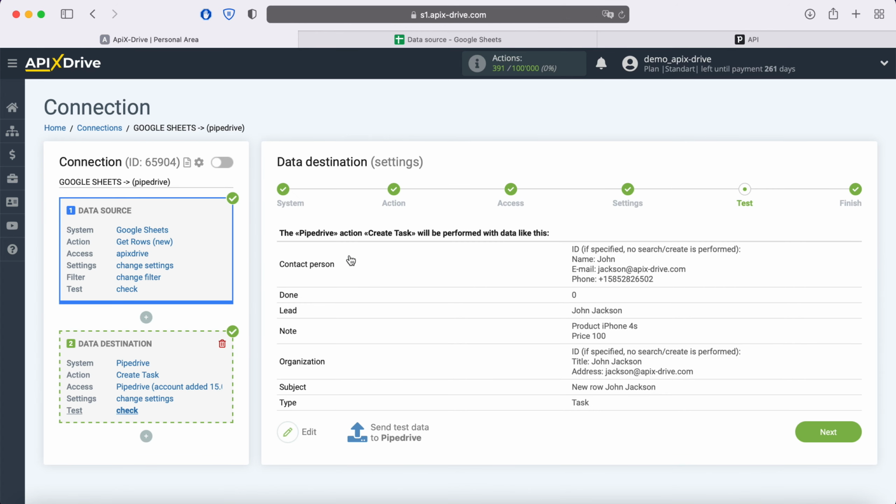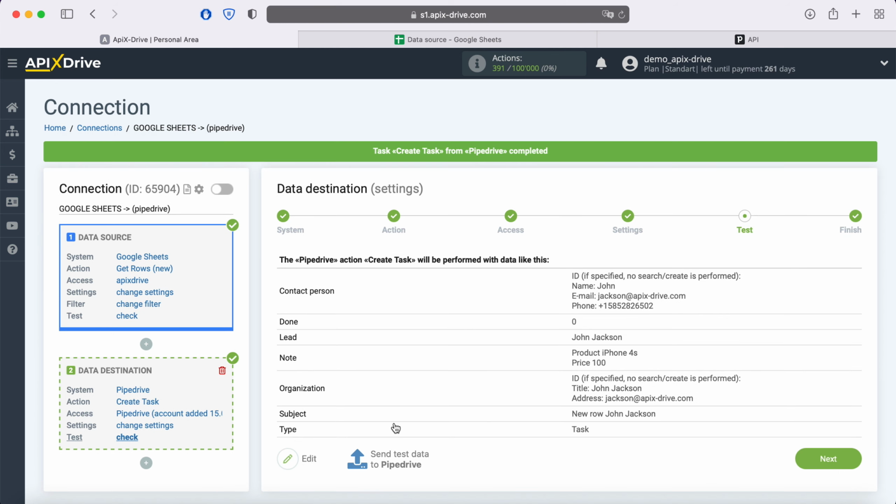At this point, you see an example of the data that will be sent to Pipedrive as new tasks for each new row from Google Sheets. If something does not suit you, click Edit and go back a step. In order to check the correctness of the settings, click Send Test Data to Pipedrive. After successful submission, go to Pipedrive and check the result.